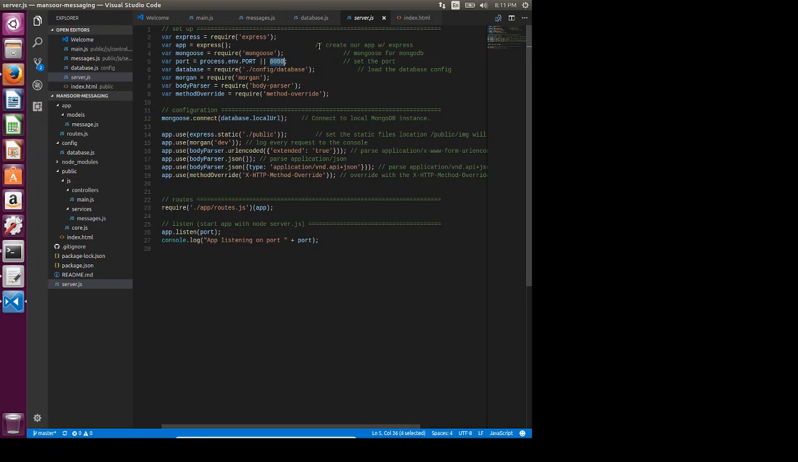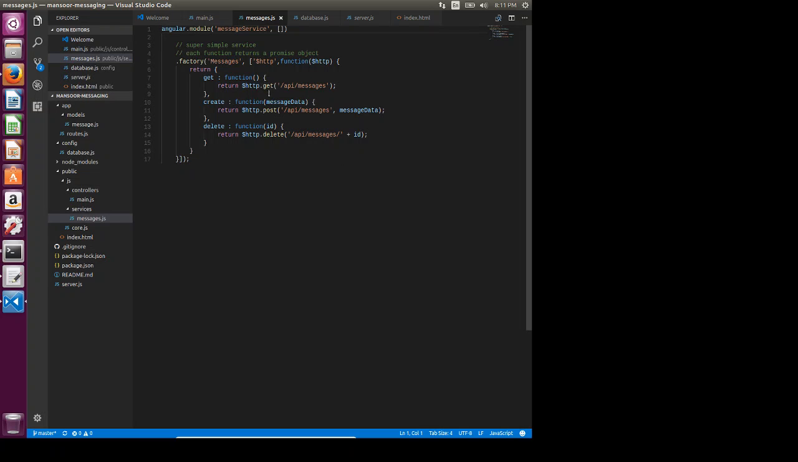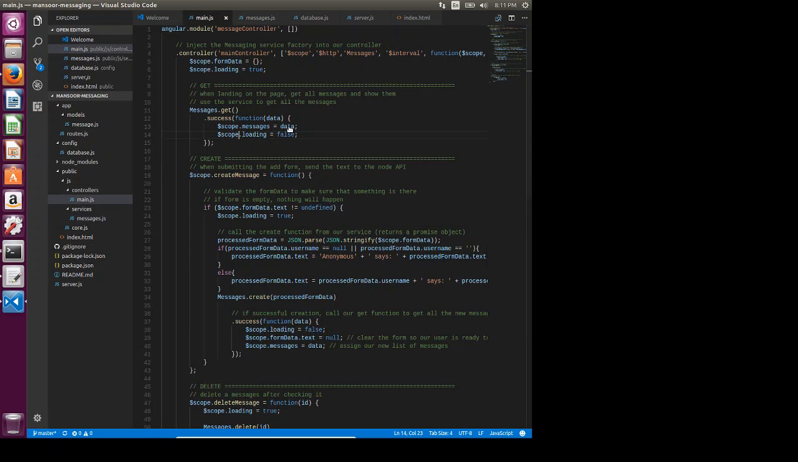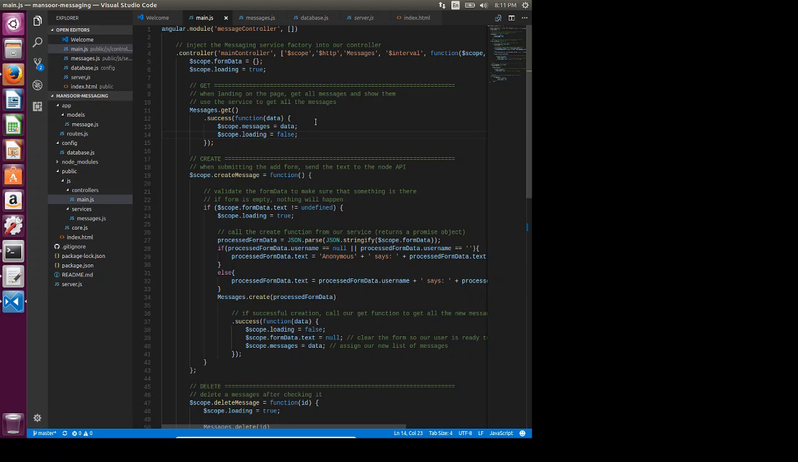So right here, port 880 in the server.js, you can see I could change that, how to set the port number. We created our app with Express, Mongoose for Mongo database, loaded the database config, and we create an instance. Go to database.js, that's where the local URL is. This is a function to return a promise to an object, messages, and the main. And again, I did this in separate files, so it's a lot easier to see. So this was where a lot of the data that I had to get, I put in.